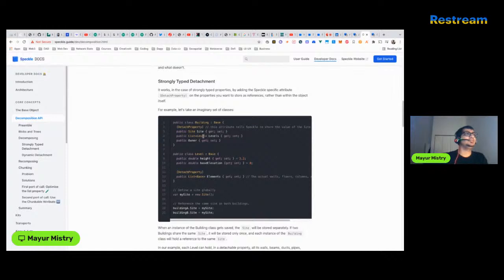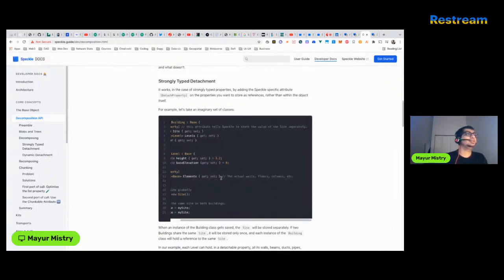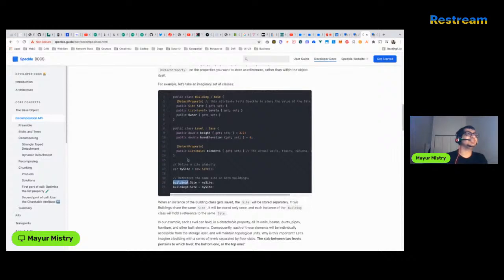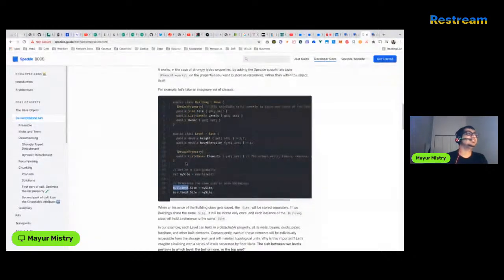Okay, detach property: site, list of levels, and owner. And then you go to level. This is the object type, height, base elevation. Then they have detached property of elements, of walls and floors and columns on that floor. So I can say my site, so I'm accessing this and then say building A. Wait, where are we defining building A here? Dang, okay.